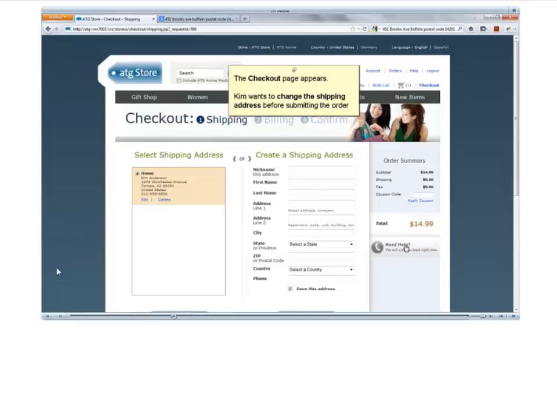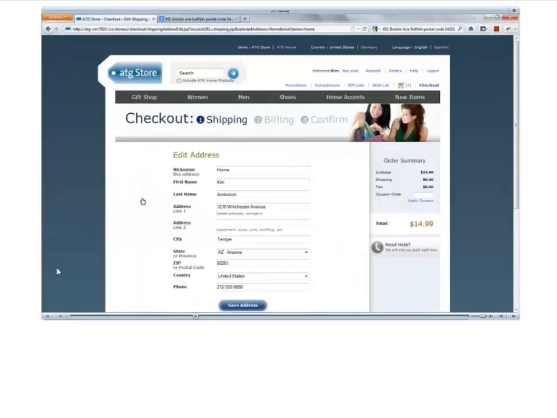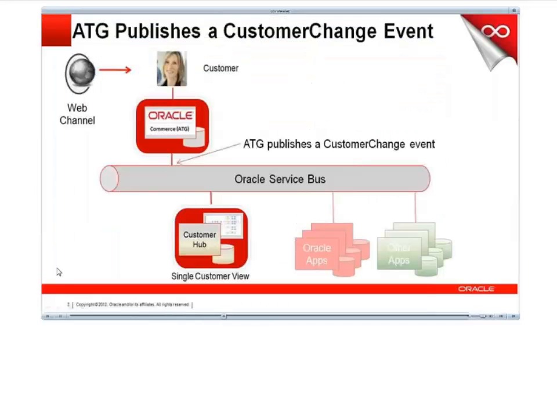So she decides she wants to change the shipping address because the address she has currently is her work address. So a typical form to change her details, and then she clicks on save address.